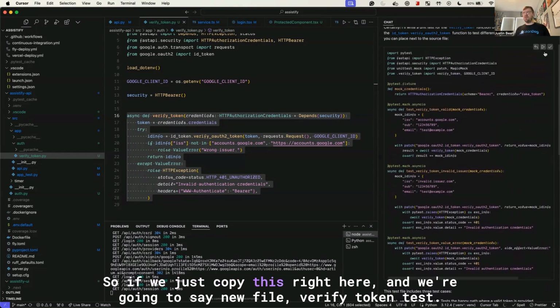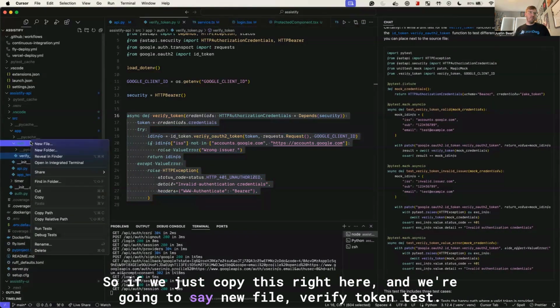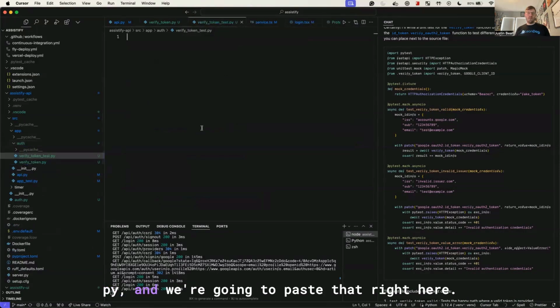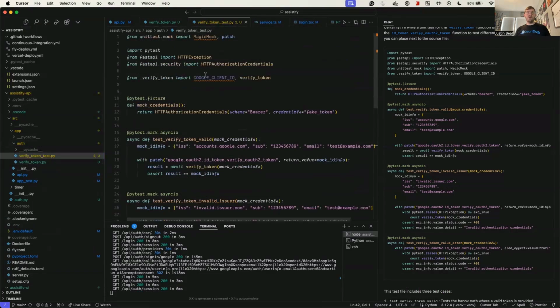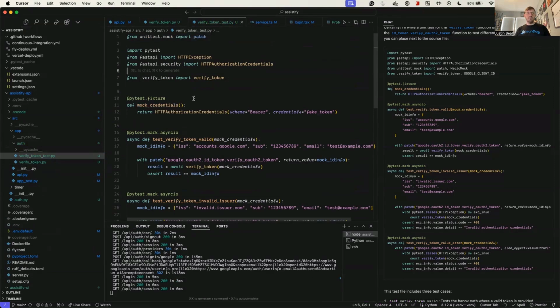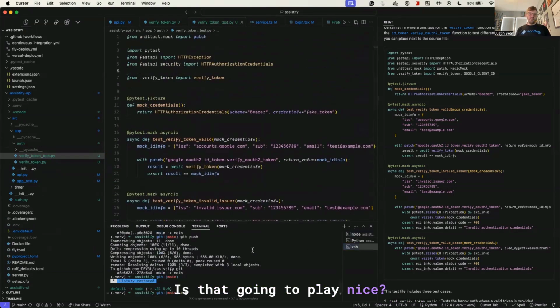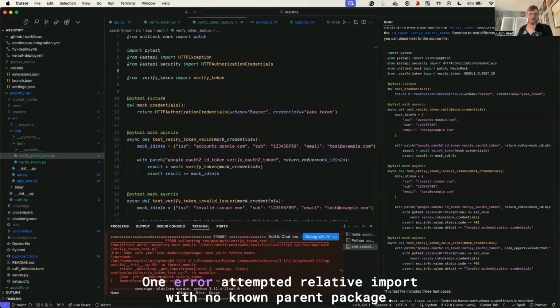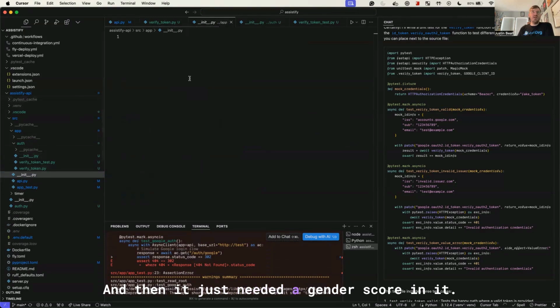Okay, so if we just copy this right here, and we're going to say new file, verify token test.py. We're going to paste that right here. Need the Google, don't need magic mock, it had just extra imports. Okay, is that going to play nice if I go into change directory, Systify API, and say hatch run test? One error, attempted relative import with no known parent package. Okay, and then it just needed a __init__.